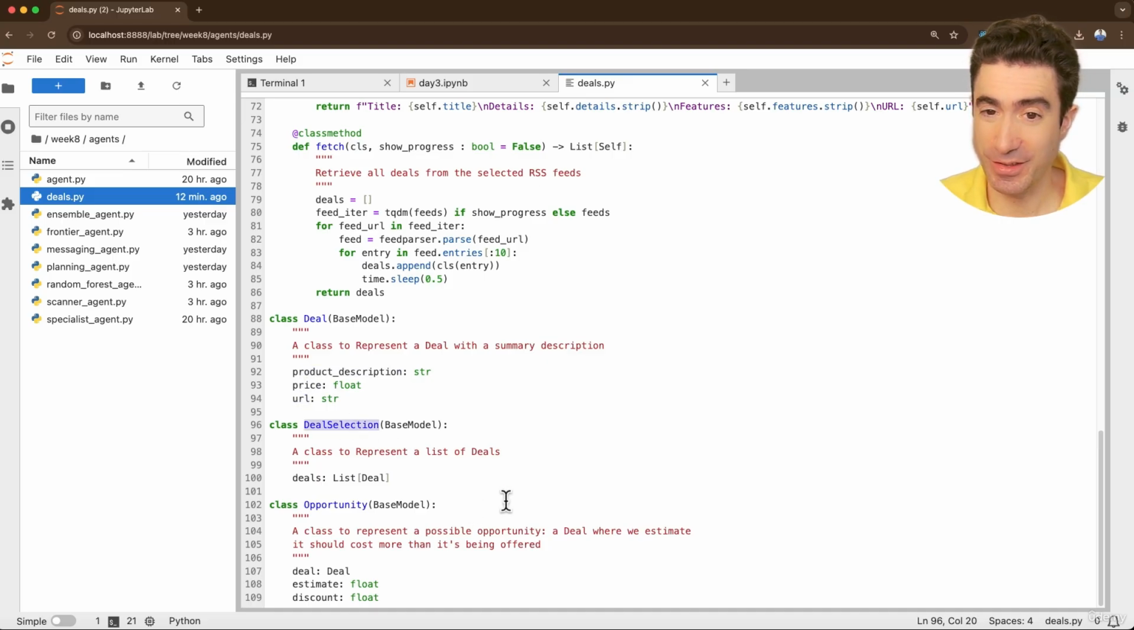And then we have another thing called DealSelection. And this is what we're going to ask GPT-4o to respond with. We're going to tell it we want a DealSelection. So this is the important one. And it's very simple. It's just something that has a list of these deals in a single attribute called deals. That's all there is to it. So DealSelection means I want a list of Deal objects.